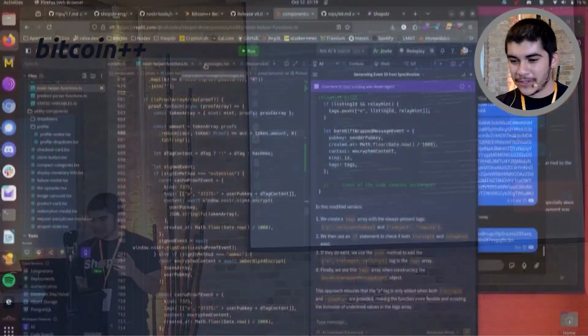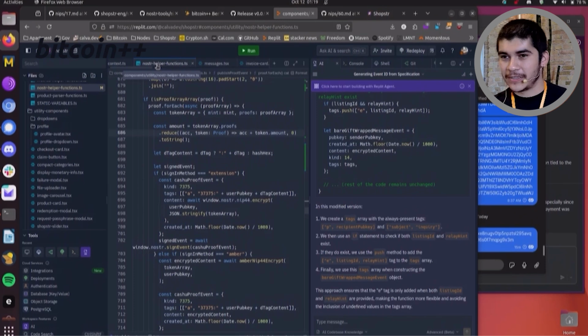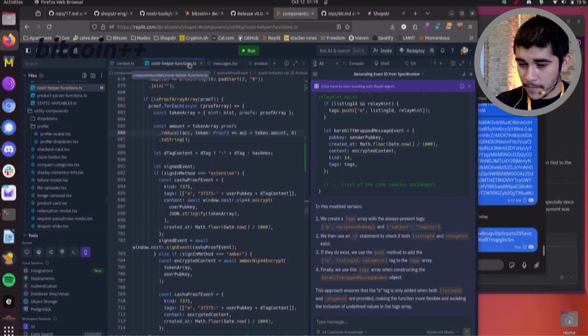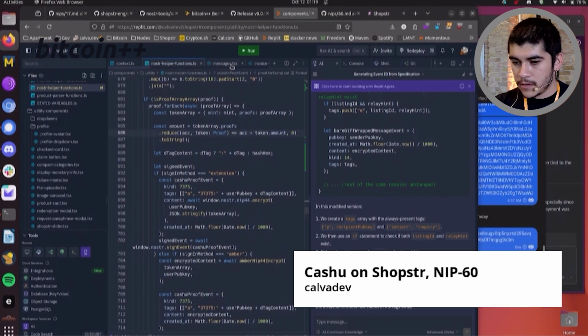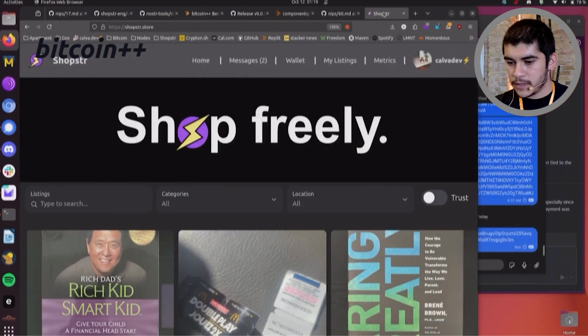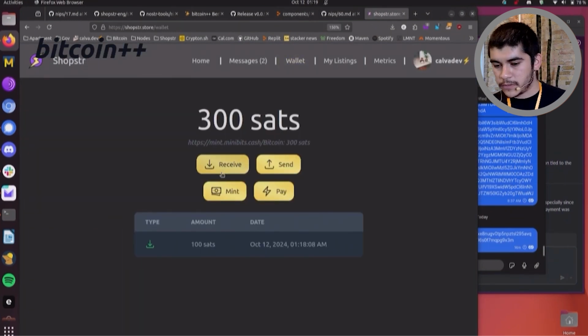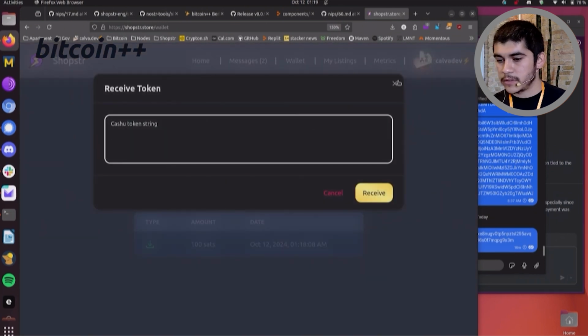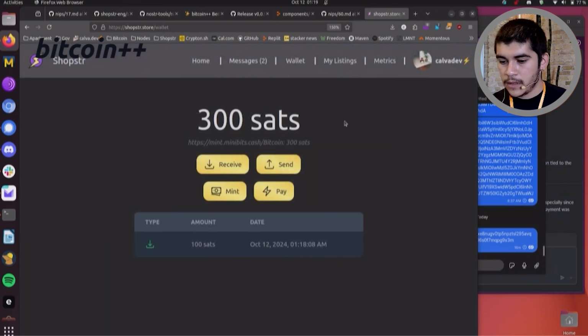If anyone has any questions, comments, or anything, feel free to jump in. Just let me know. To start off, the basic functionality of the wallet itself. As you see here in the wallet, you have the ability to simply receive, send, mint, and pay tokens. You receive an actual Cashu token string, and we only support Cashu A tokens. We haven't updated to Cashu B yet. You can send tokens.